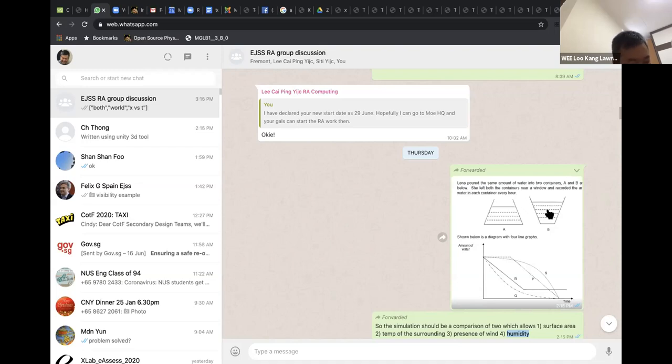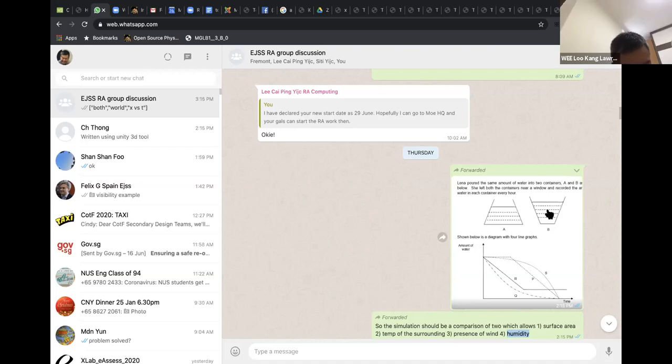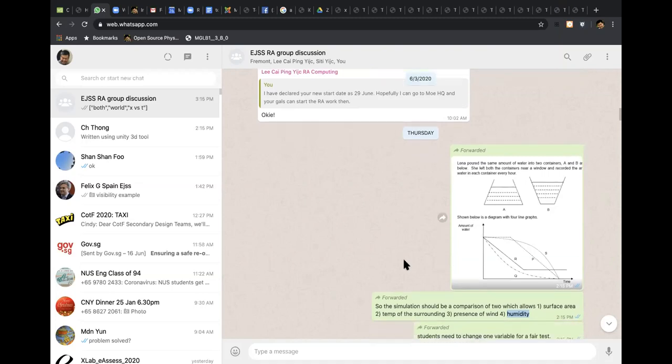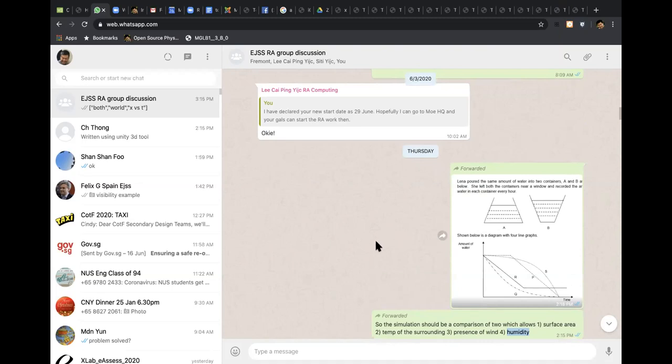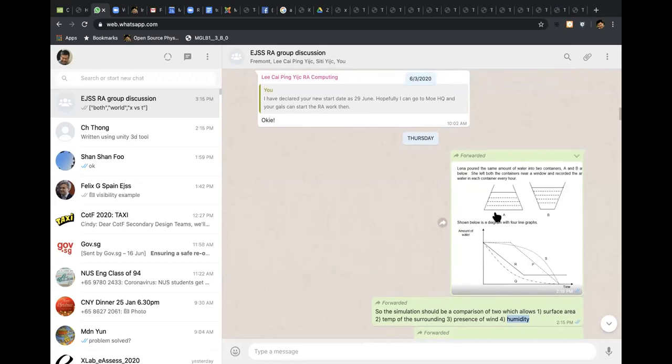Is that what you want? Or maybe we can discuss what really is the question about, because it still confuses us until now. The question itself is a bit confusing. I think we can just have one object, because the question has surface area as a factor. Yeah, exactly. You just have one object and you change the surface area. That was my original interpretation.